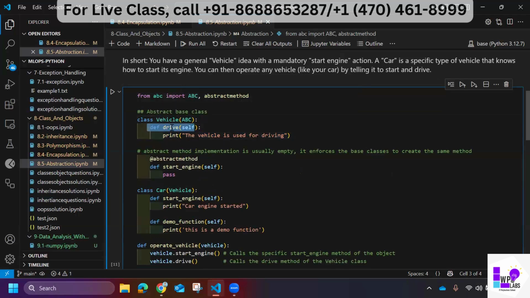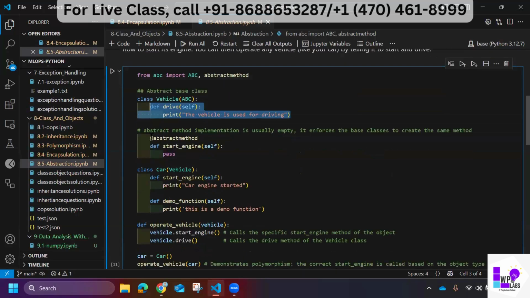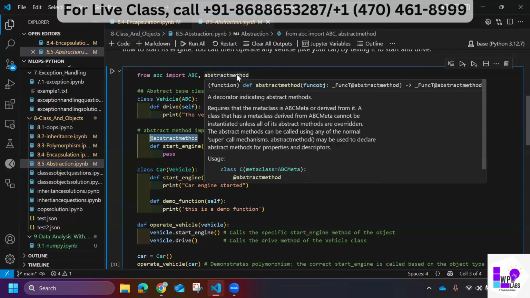I'm using drive as a function here, just printing something. This is just an instance method which I have created in my Vehicle class. Now I have used this symbol, the at sign you use in emails like abc@gmail.com. This is called a decorator. This abstractmethod has this decorator.